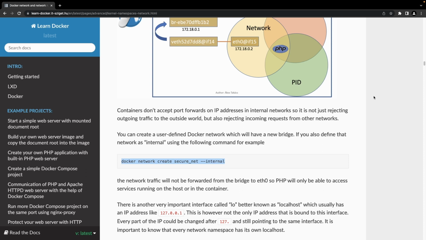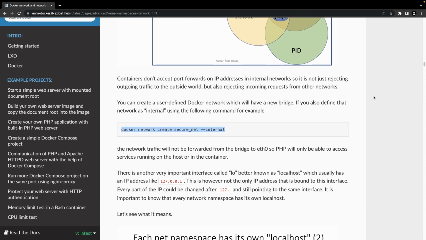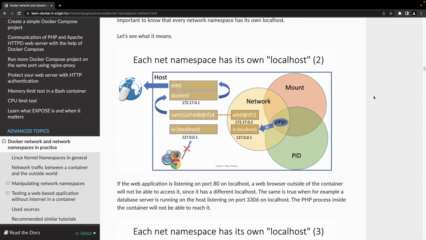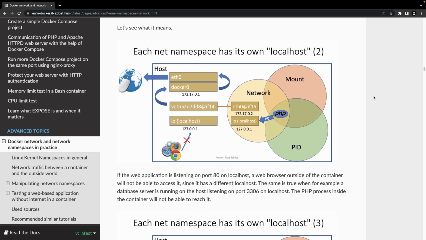When we are talking about the Docker network, then we have to talk about another interface, a special interface called the loopback interface. And this is what you usually refer to as localhost. And you need to know that the localhost is different in each namespace. So when the PHP process is listening on localhost inside the container, you will not be able to access that PHP website from the host operating system using your web browser or even curl on localhost.